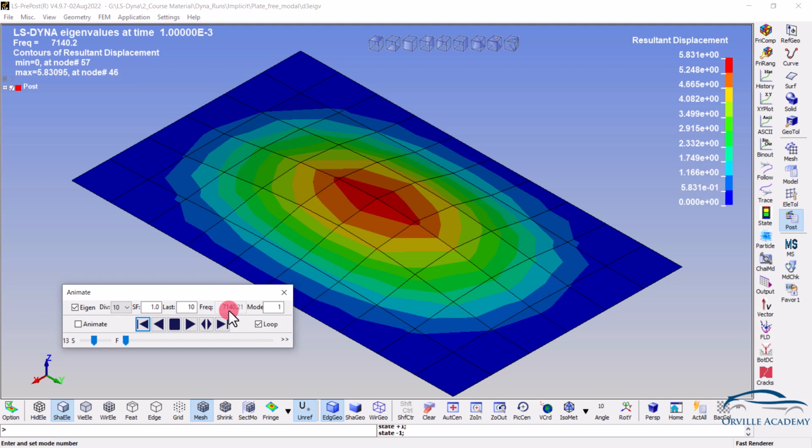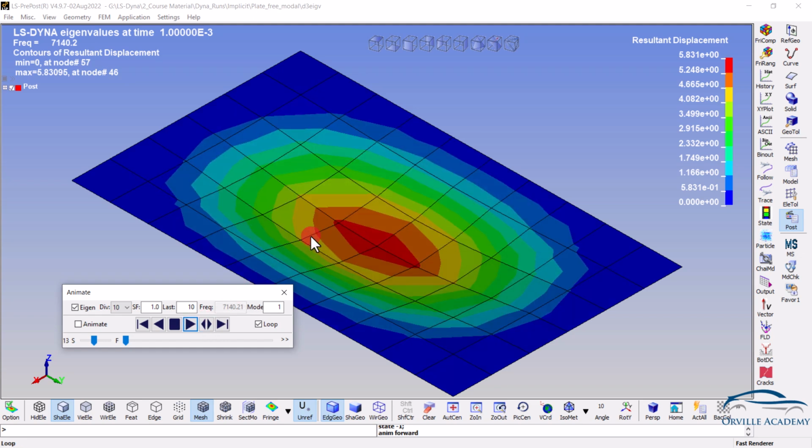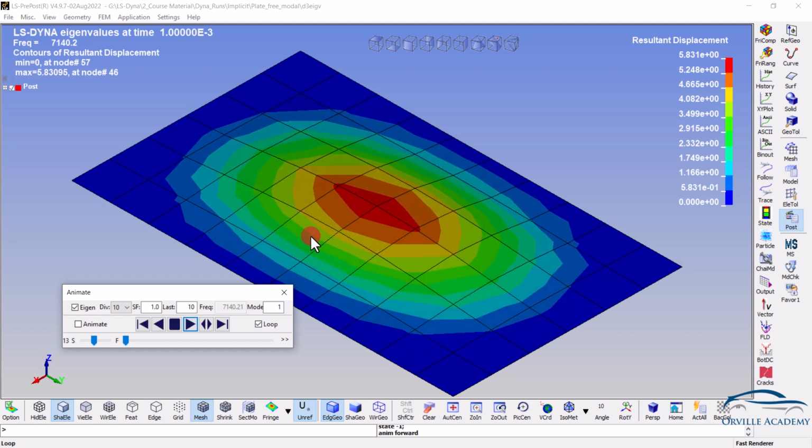So obviously, whenever we are going to restrict our structure through the boundary condition, the frequency is going to get increased. In order to see the mode shape in animation, you can also click on the play button to observe the motion. So I hope with this simple example, you got the idea about performing the modal analysis in LS-Dyna.